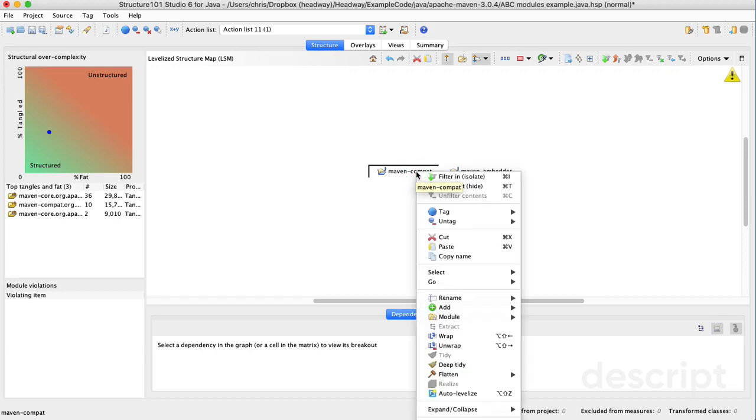Remember, this structure tab, the levelized structure map, is just a sandbox. You could do whatever you want in here. You're not changing any code. When we're finished this process, we can get the information about the process we followed to get the results we want and make those changes to the code if we decide to go ahead with the changes.